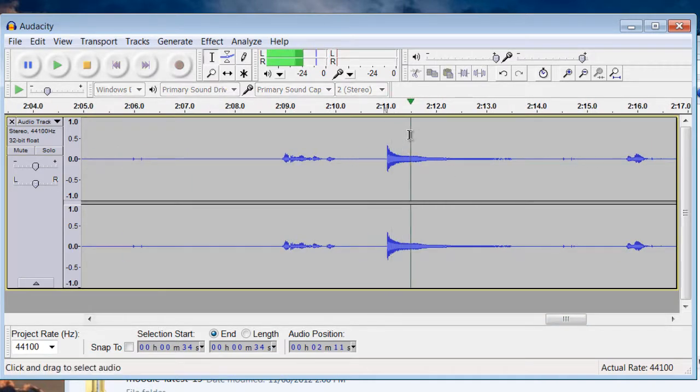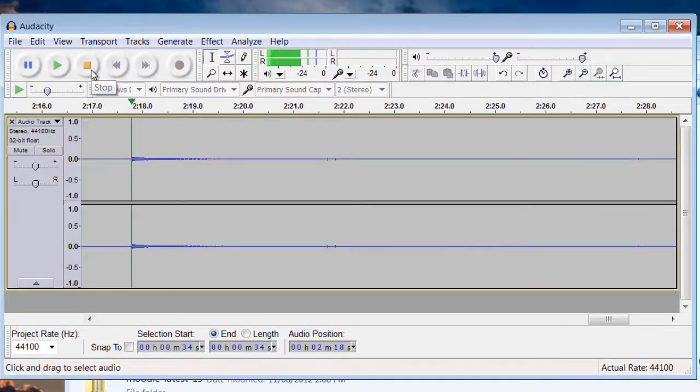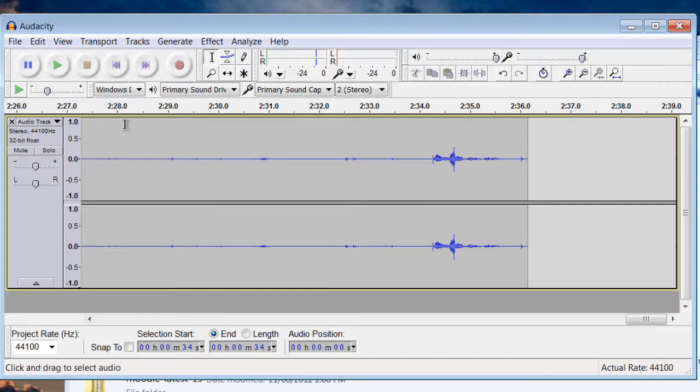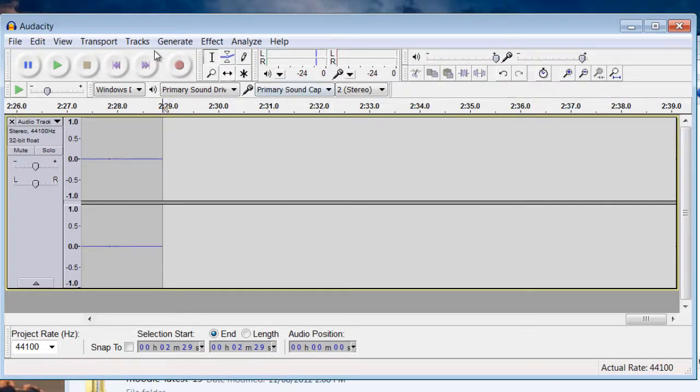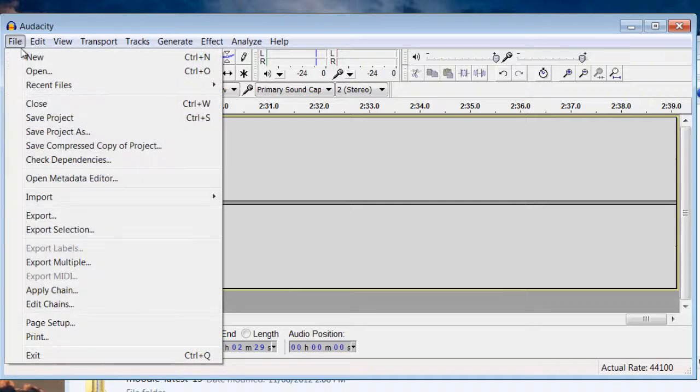Okay, let's start from here. The end. I'm gonna let it fade out for a bit. I'm gonna stop the recording right here. So select the last bit, press delete, and I'll save my file.